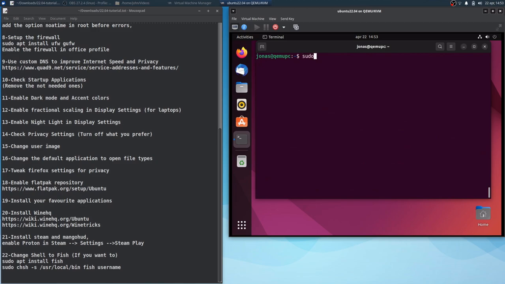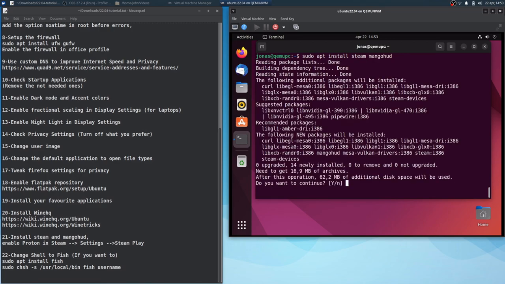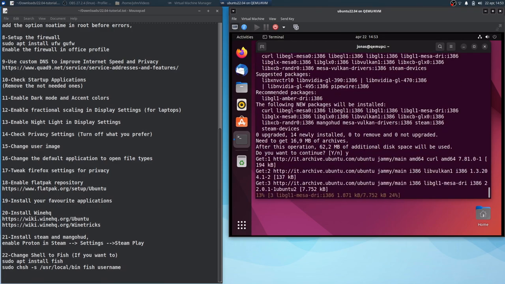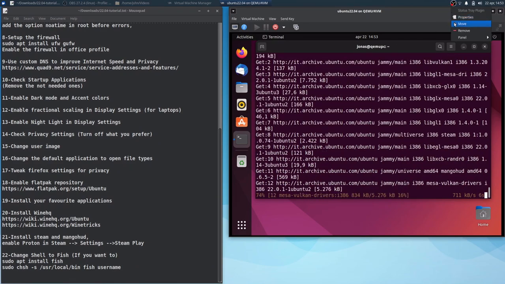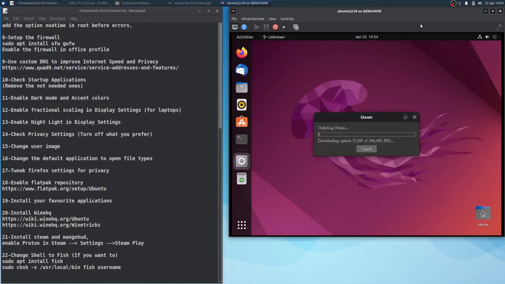Now we need to install Steam and MangoHUD. MangoHUD is an application that will work similar to how MSI Afterburner works on Windows by showing you your game performance at the side of the screen. After you open Steam for the first time, it will download the various updates and it will ask you to log in to your existing Steam account.